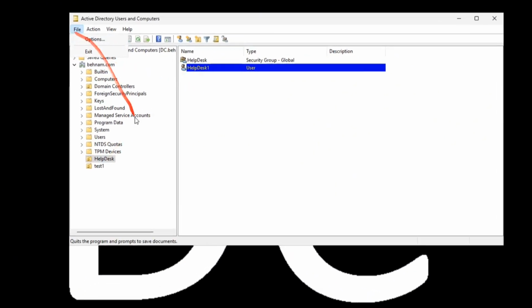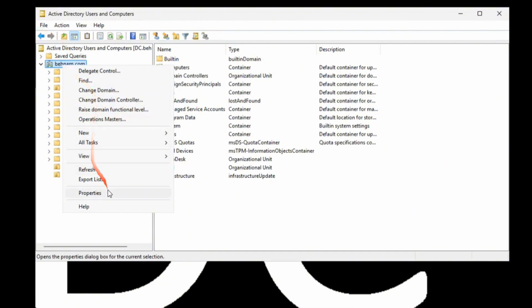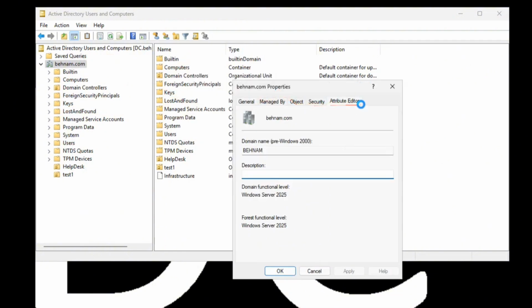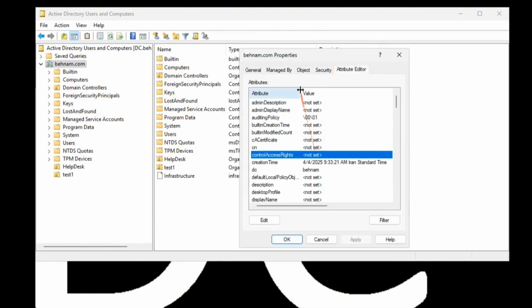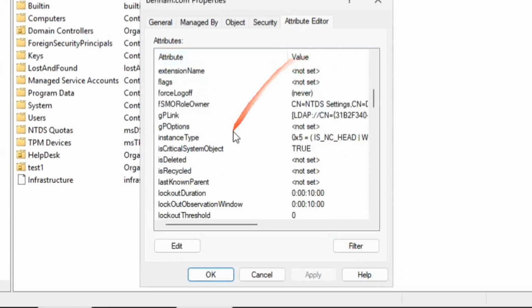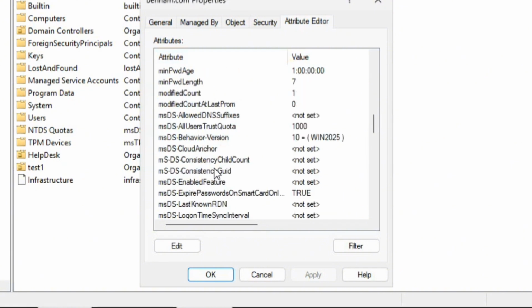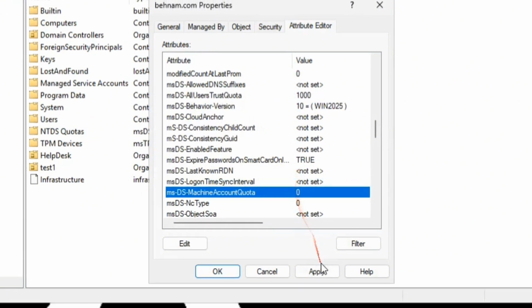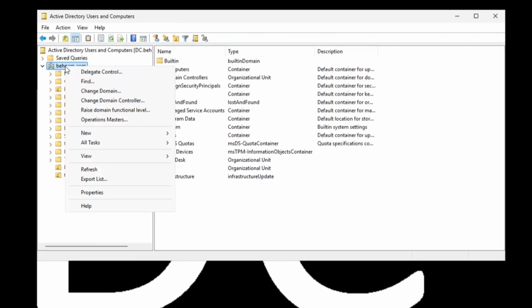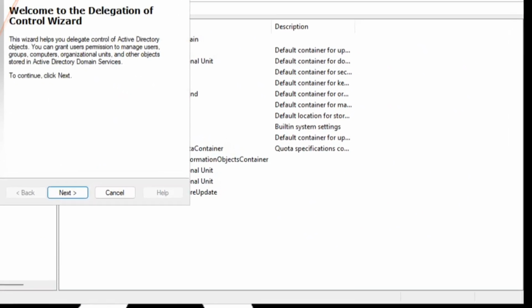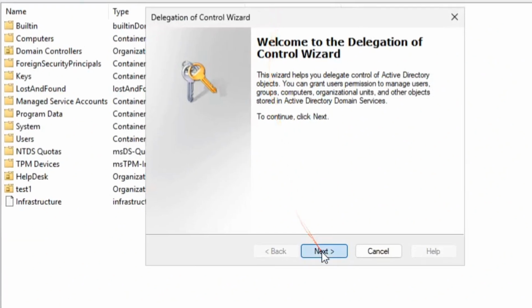I wanted to change the access setting for all users so that no one can join the Active Directory. We are introducing the helpdesk group we created so that only members of this group can join.